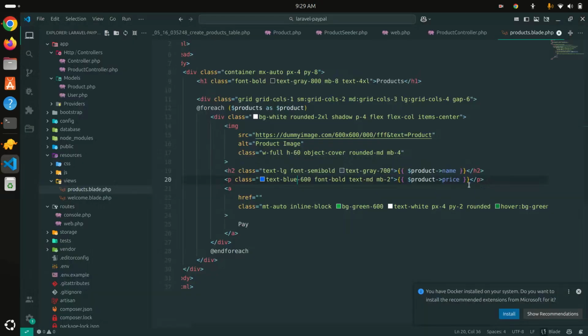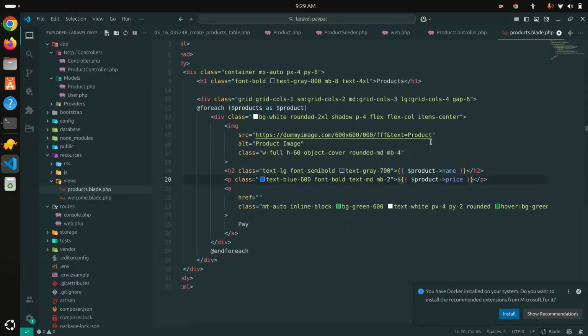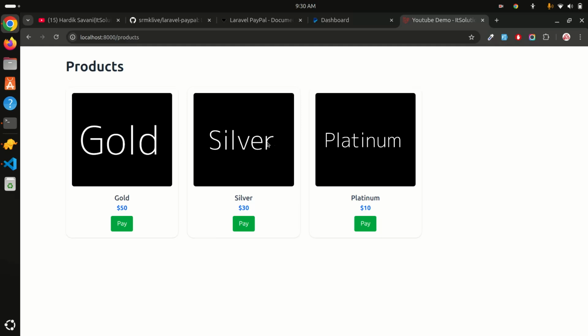Yeah, you can see that I haven't added any sign, so I'm going to add, because we are going to take payment in dollars, so just say dollar. Yeah, save it, and you can see that $50. Okay, and pay button here is also showing the product. So what I'm going to do, just copy this and make it dynamic, save it, and you can see that gold, silver, and platinum. Now this is cool.